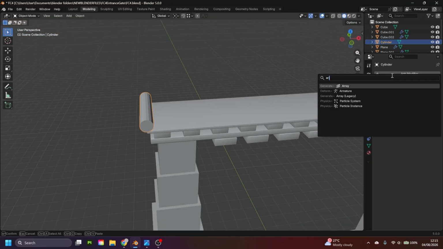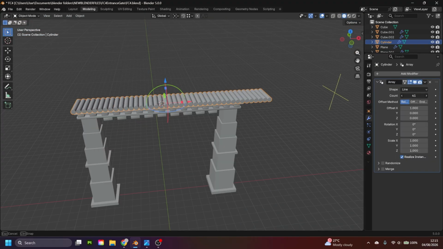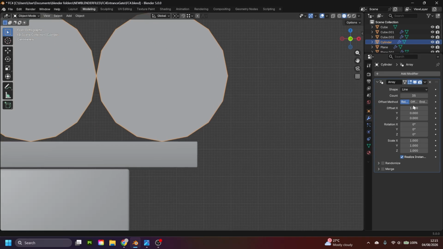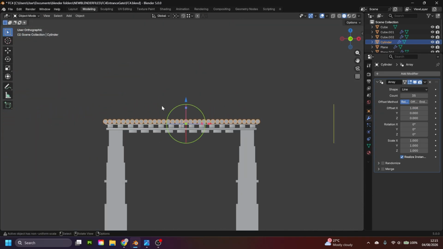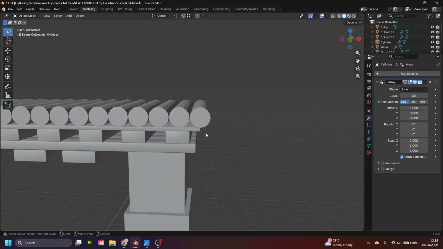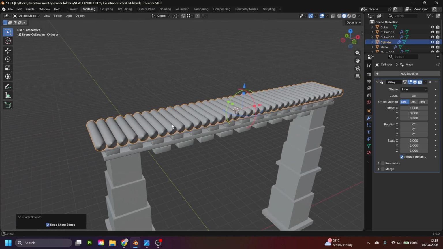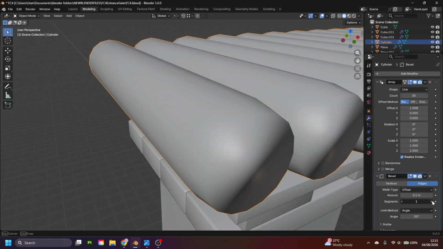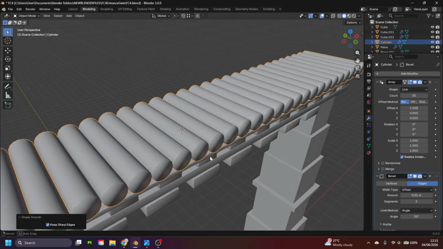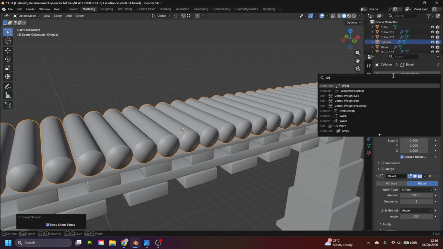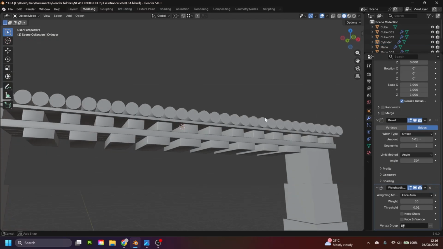Then I can add my array, and this time I want to keep everything nicely touching, just like that. Let's scroll in. I'm going to need to add a tiny bit of distance between them, literally like, yeah, that's going to be perfectly fine. I was going to make it really specific, but it doesn't matter too much. So there we get this. I'm going to shade smooth and add our bevel, 2 segments and a really small amount, just like that. Shade smooth. Obviously there's this kind of weird shading here, which I can easily get rid of by adding a weighted normals, and that looks better.